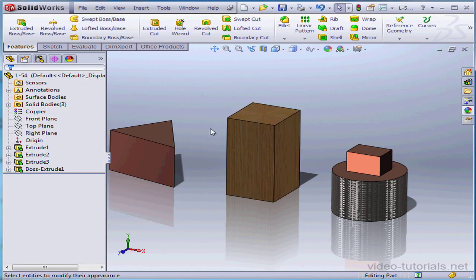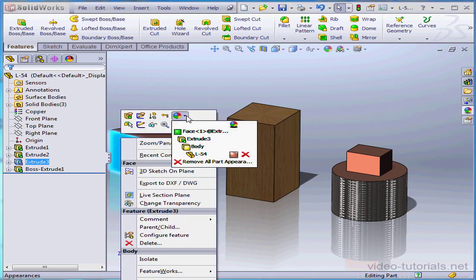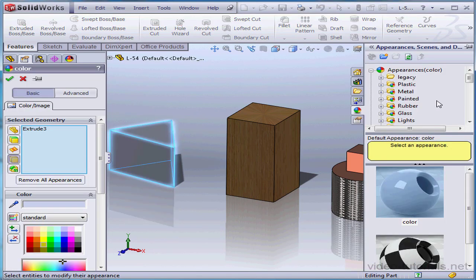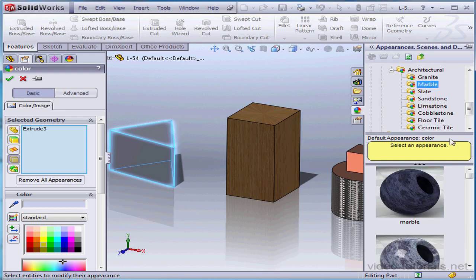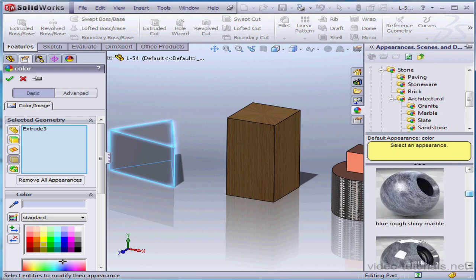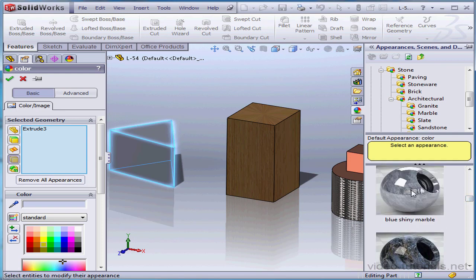Let's apply appearances to our triangle also. Right-click, Appearance. Let's go to the body level. And let's navigate to Stone, Architectural, Marble. Let's try blue shiny marble.